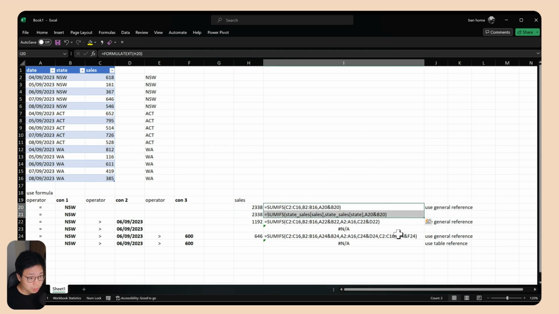But by looking at the difference, your formula has clearly communicated your idea. You're trying to use a SUMIF function to calculate the sales from the state sales table by one of the criteria, which is the state, and the state column equal to this cell, which is New South Wales. Now we do the same thing for this part.